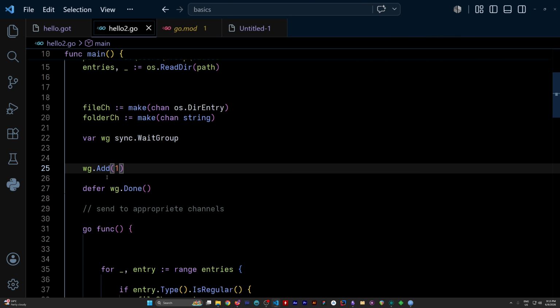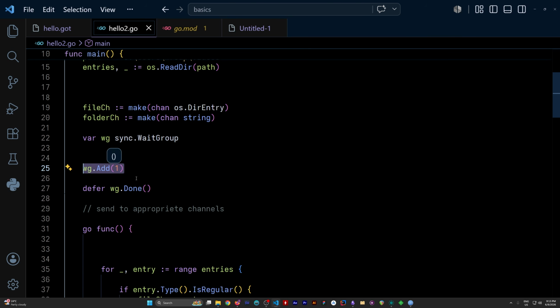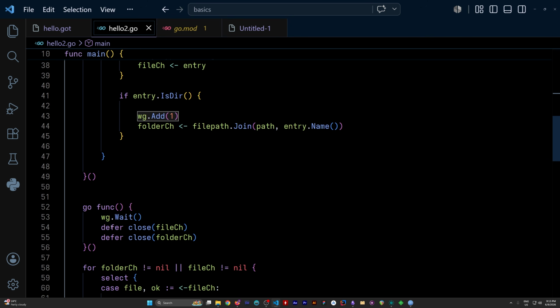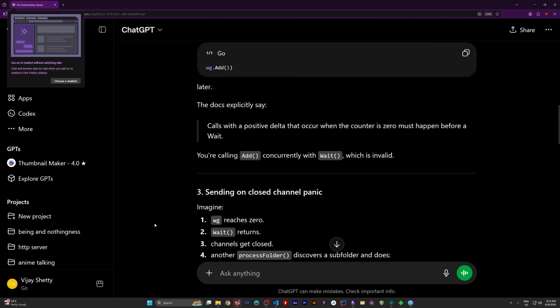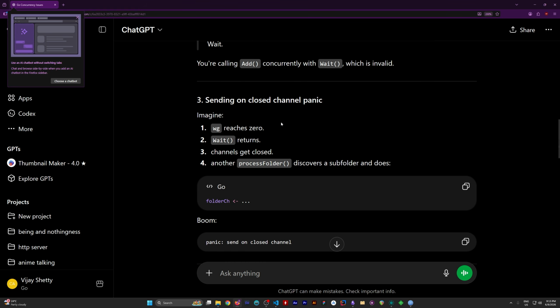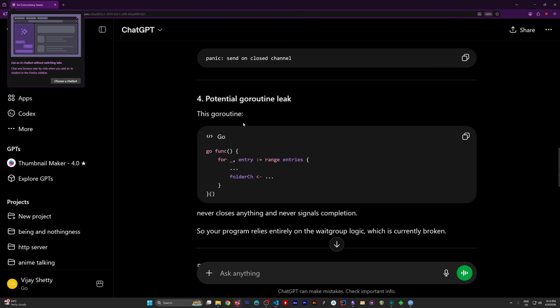So we actually need to add before we even start this goroutine. Okay. Sending on closed channel panic. Imagine the wait group reaches 0, wait returns, channels get closed, another, okay, boom. Potential coroutine leak. This coroutine never closes anything and never signals completion. So we have a goroutine that we are not tracking.